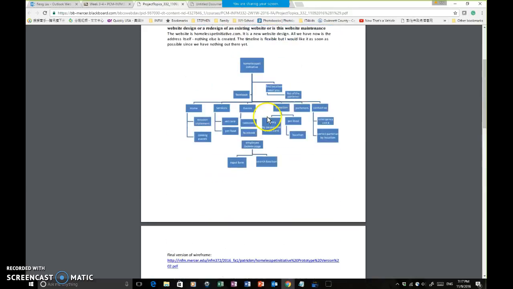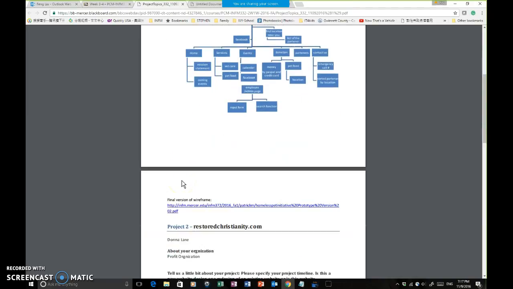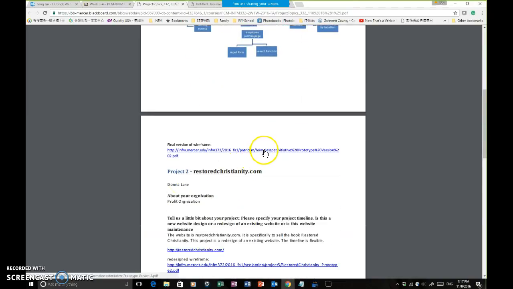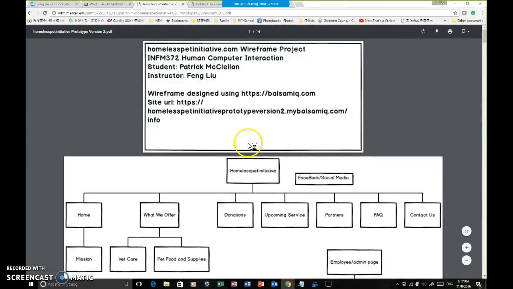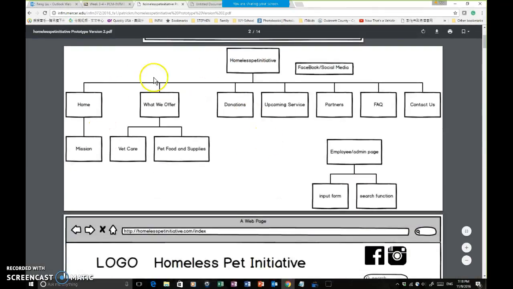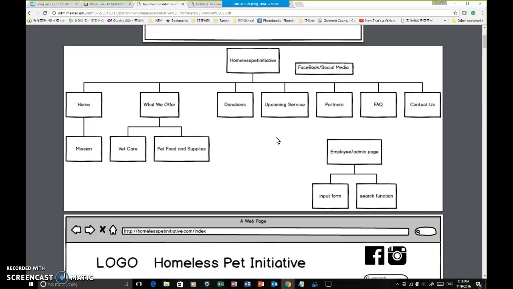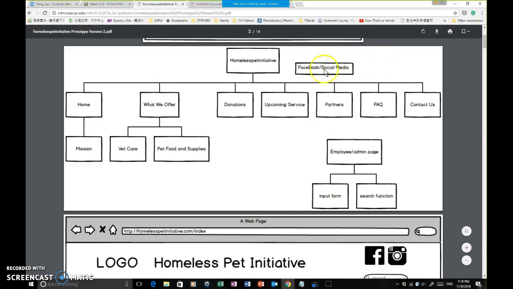Okay, so the final version, well, before this class, the wireframe is here. So we designed the site with the architecture. This is a newer one, actually. This is the updated one; the one I loaded there was the early version. So there is a little bit of change on the name of the tab, like what we offer instead of service, and donation, upcoming service. Because we don't want service and then upcoming service.